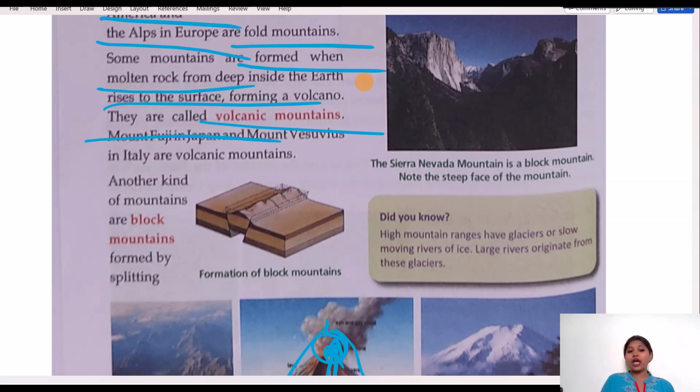Examples of this mountain: Mount Fuji in Japan and Mount Vesuvius in Italy are volcanic mountains. So these are both examples of volcanic mountains. Another kind of mountain is the block mountain. Block mountain means, when there are two plates, force is applied and the middle portion gets lifted up. This is the formation of a block mountain.